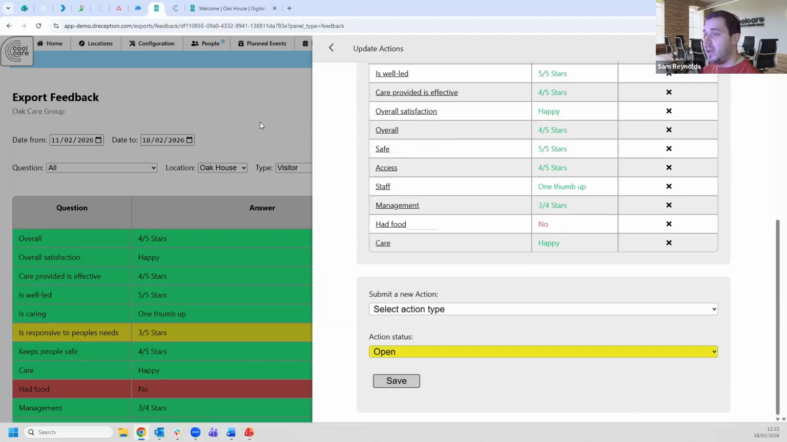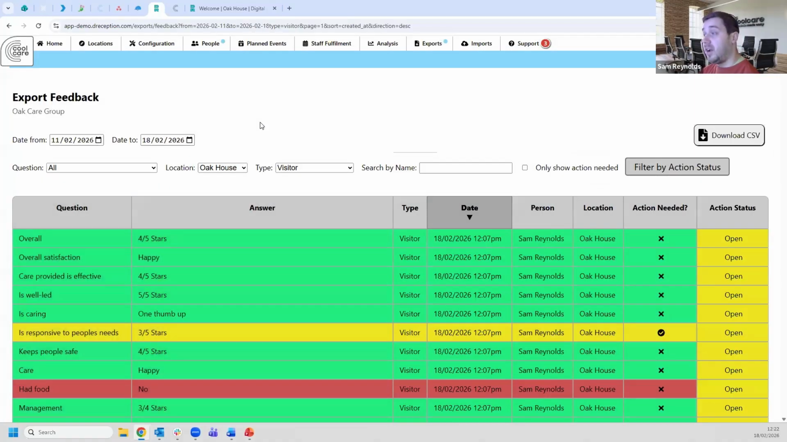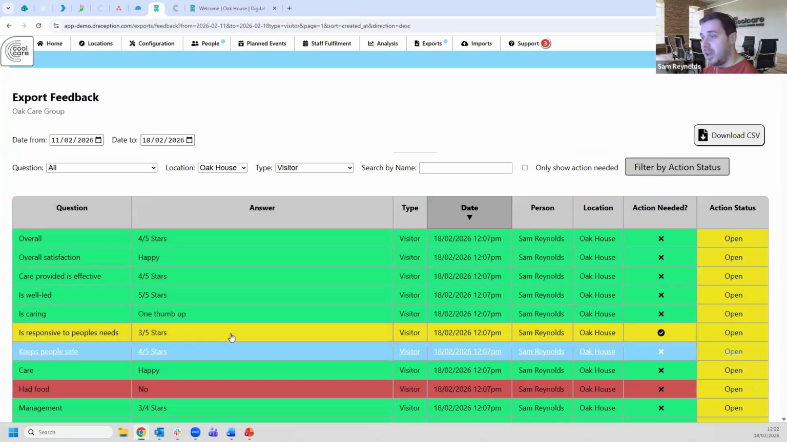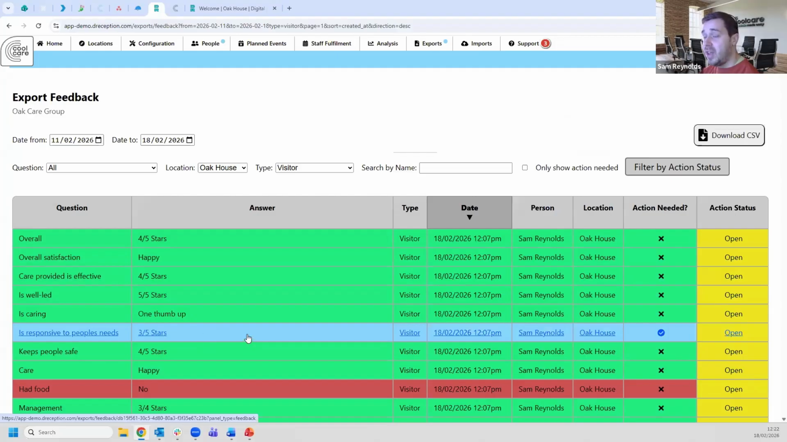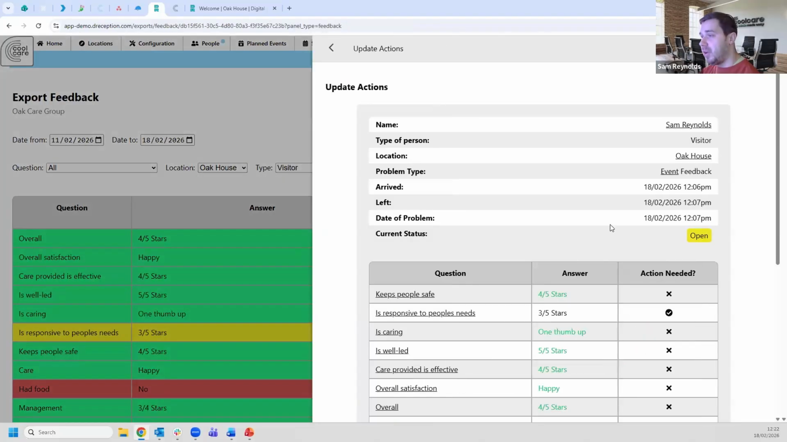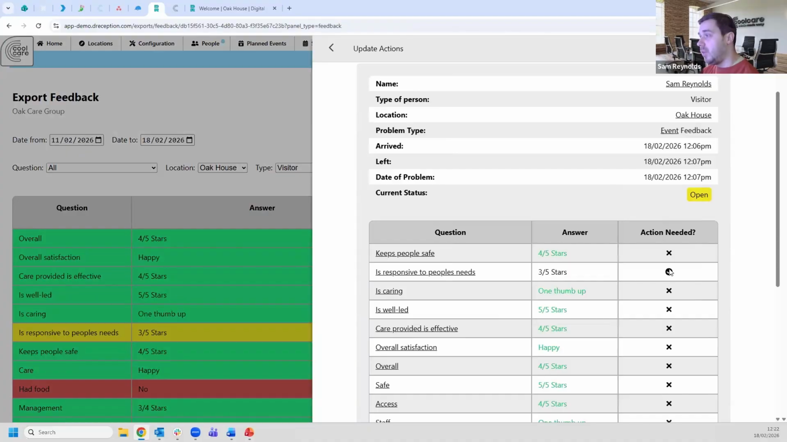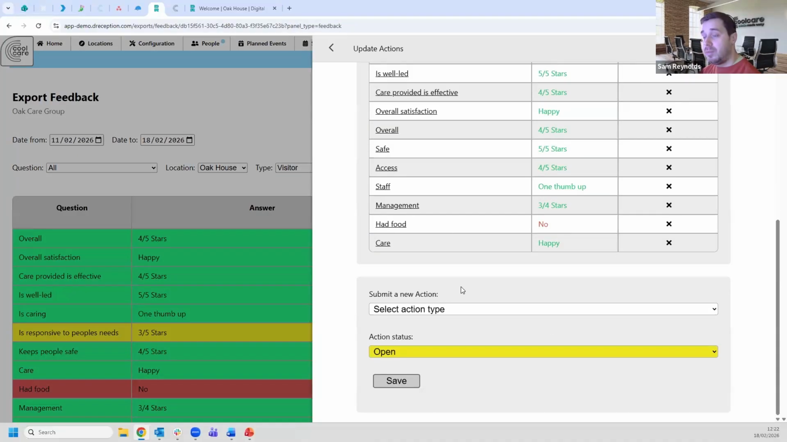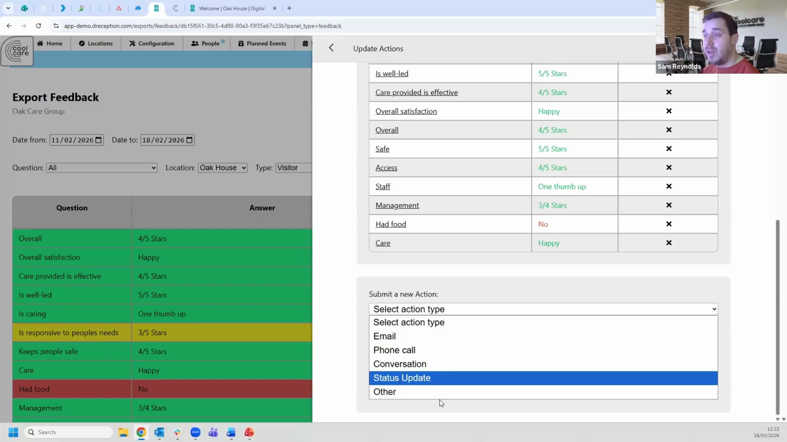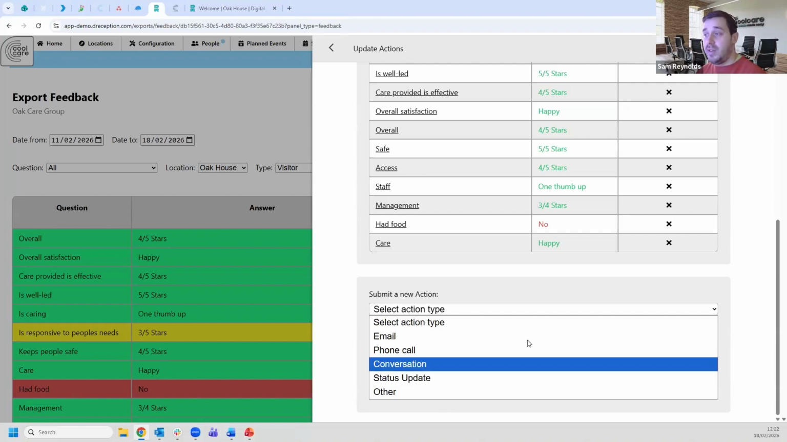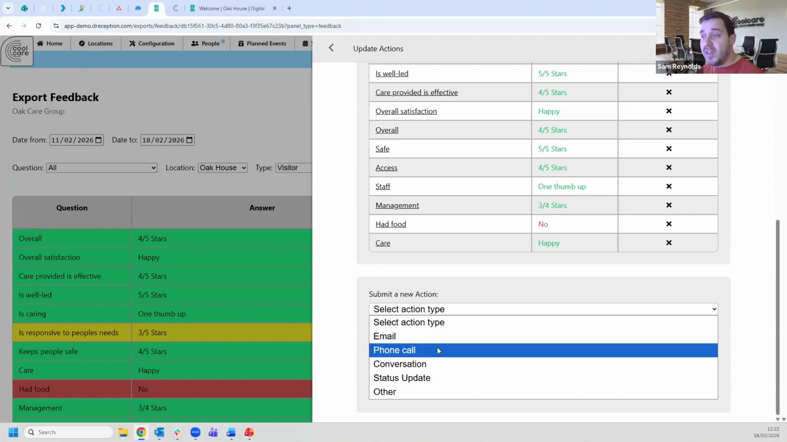And with feedback, you can actually create actions. Well, I say create them, they're created automatically, I should say, from here. You can see, because I have 3 out of 5 stars on there, it's created an action that we might want to follow up, to see what might have happened, and to follow up with the visitor and make any actions in the home itself to improve things for their next visit, etc.